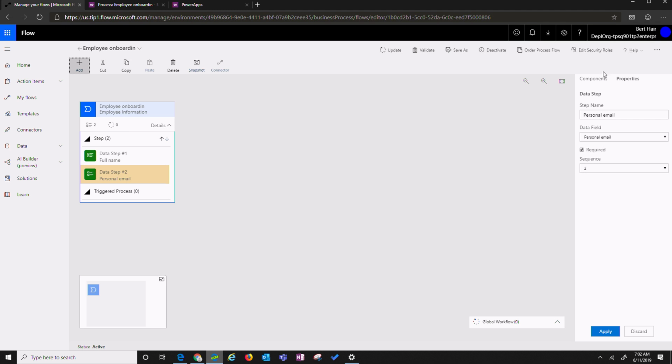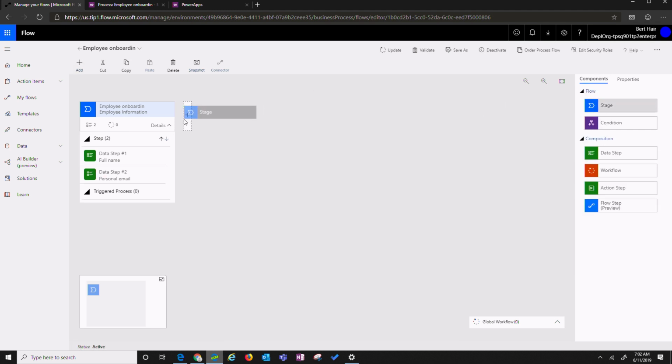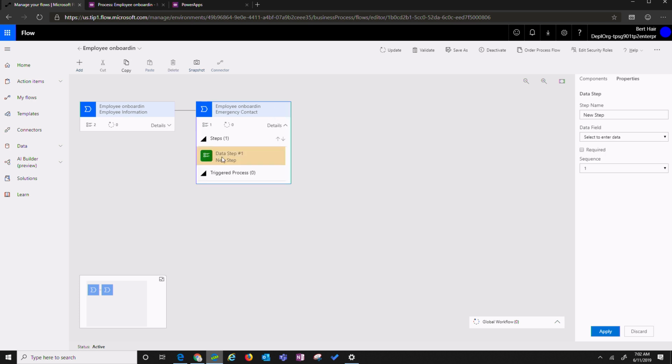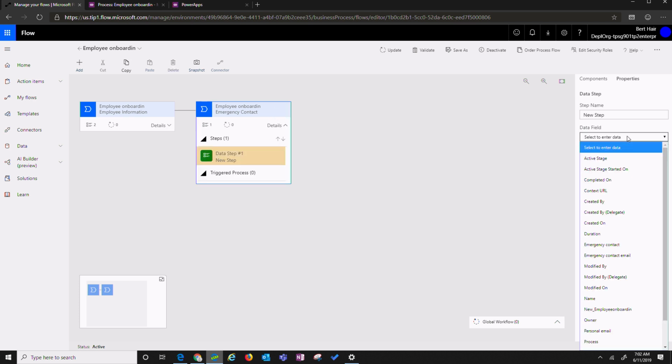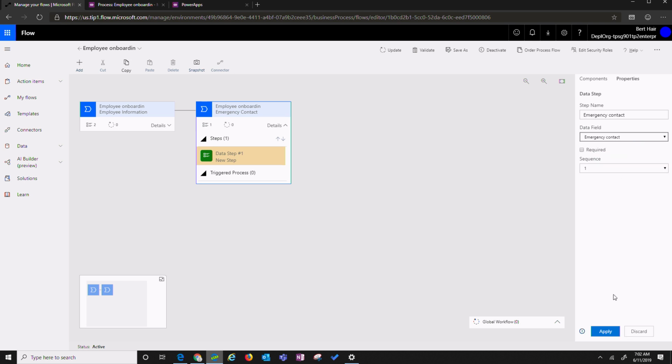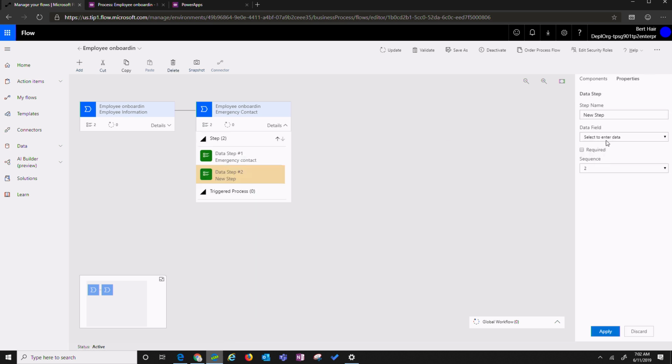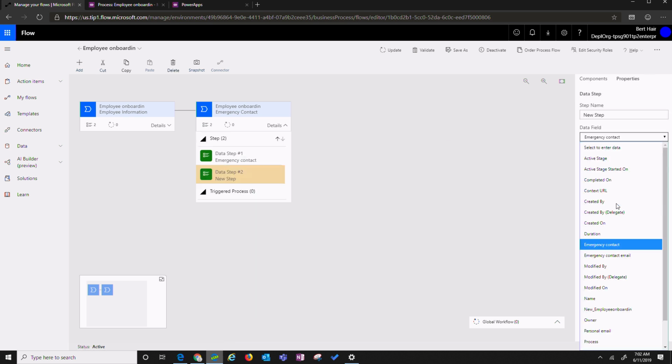Next, I'm going to add another stage. This is for emergency contact information. So I'm going to drag and drop it from my palette, give it a name, and start adding my data fields to it. So again, the emergency contact name, and let's add another step for the emergency contact email.